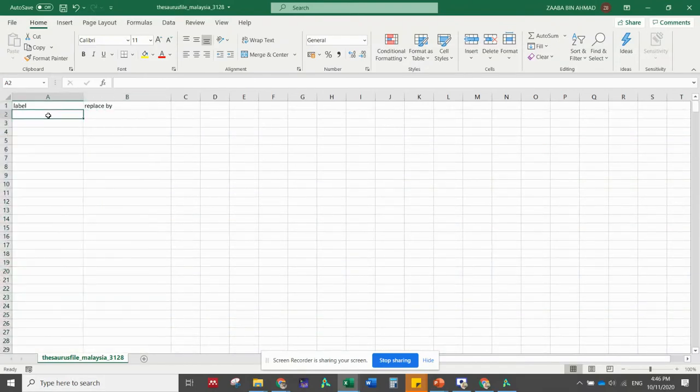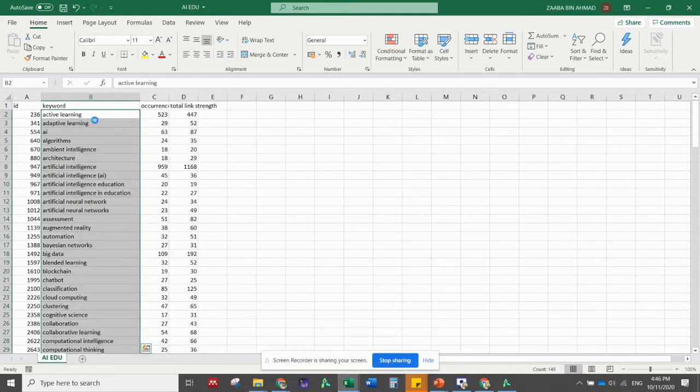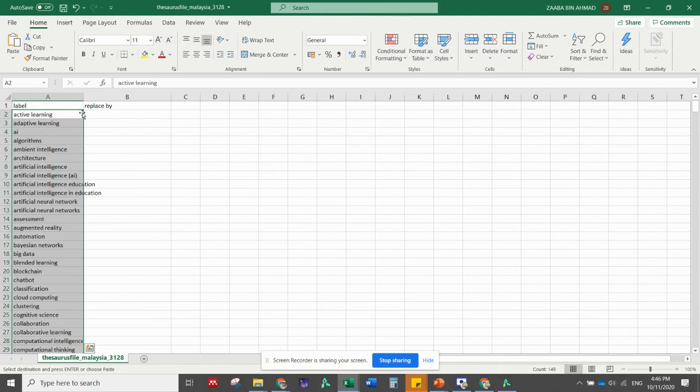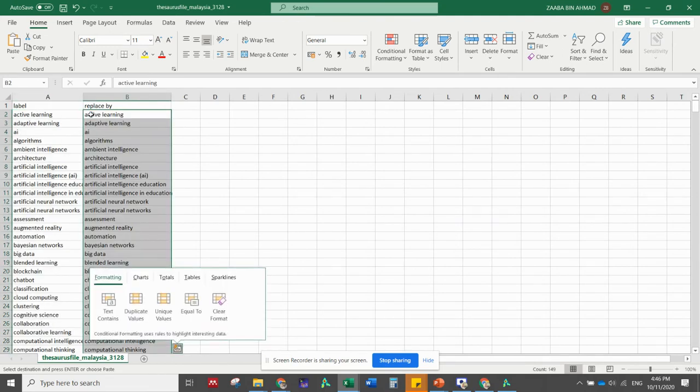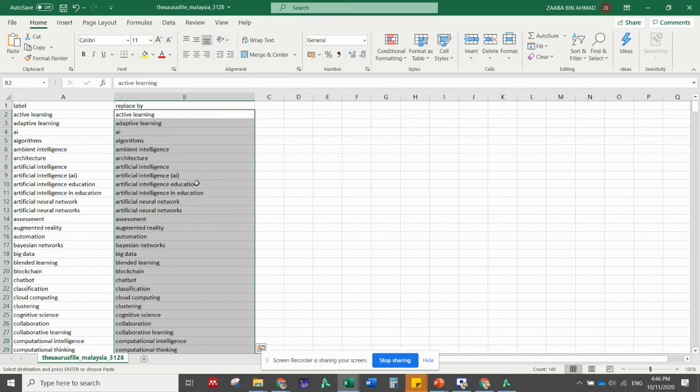Okay, so we have two rows. One is label and one is replaced by. All right, so we need to copy again, this one, and put it in the thesaurus file. What I do is I copy both and then I search for which ones are actually the same. You can see here.